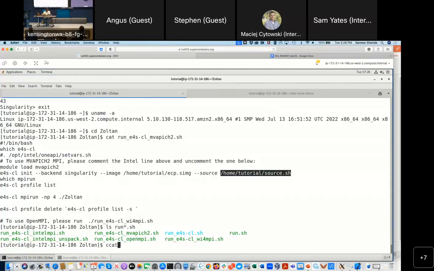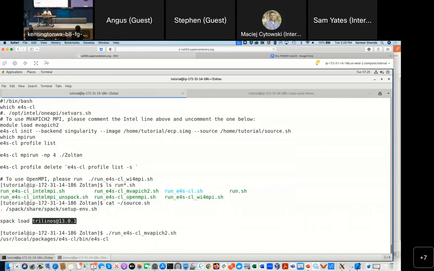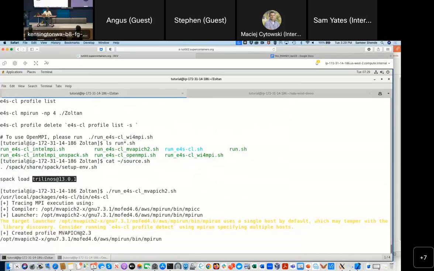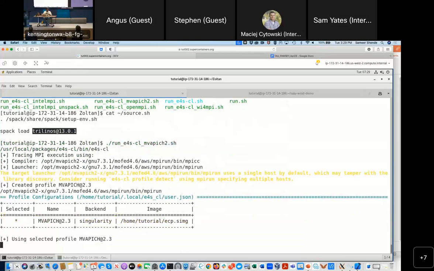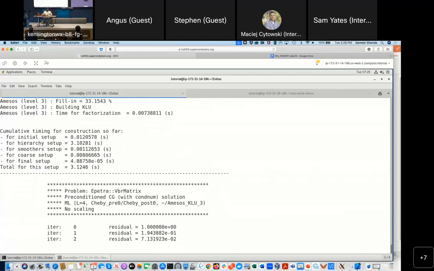Now I'm going to come out of this container instead of running the Zoltan, and now I'm on the host. I will go to the Zoltan directory and cat the run E4S CL mvapich2.sh. This is now substituting one MPI, mpich, with mvapich2. Similarly, I have run scripts for OpenMPI, Intel MPI, and there's a script to not load everything through spack, which takes time, to unspackify it. There's a README file on how to do that.